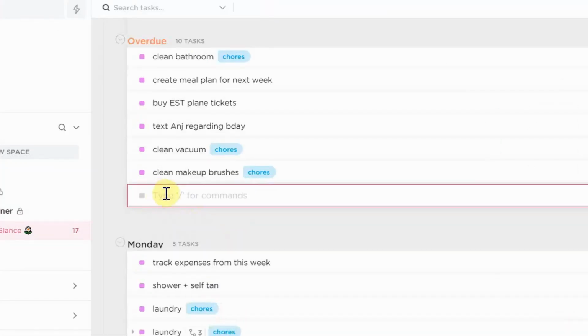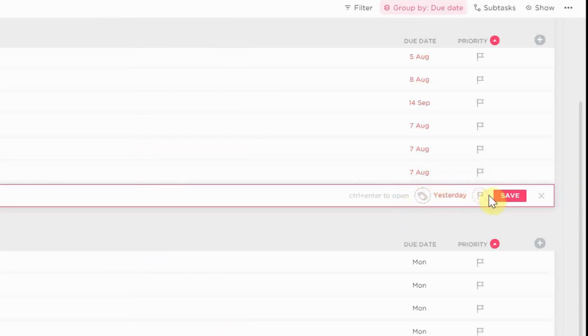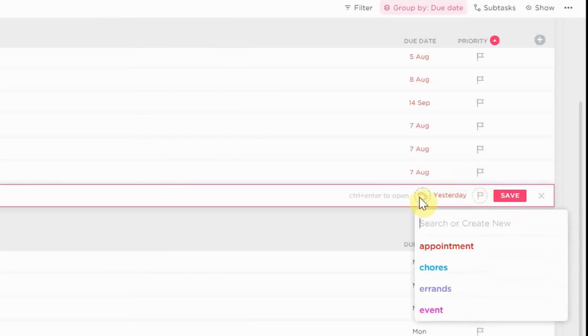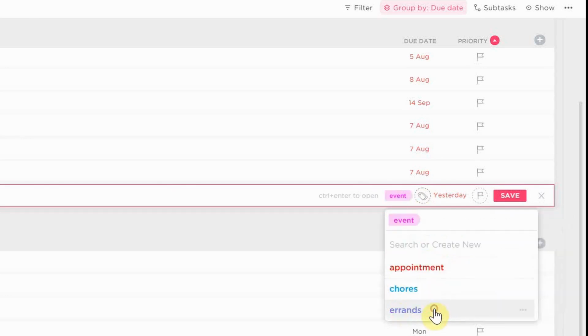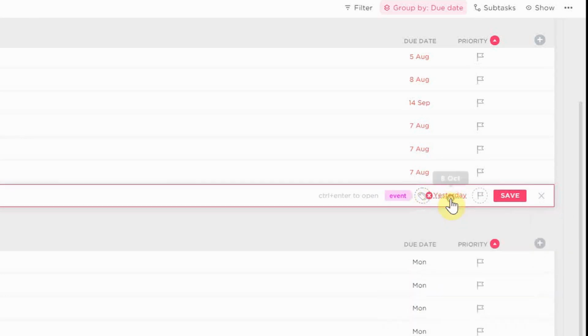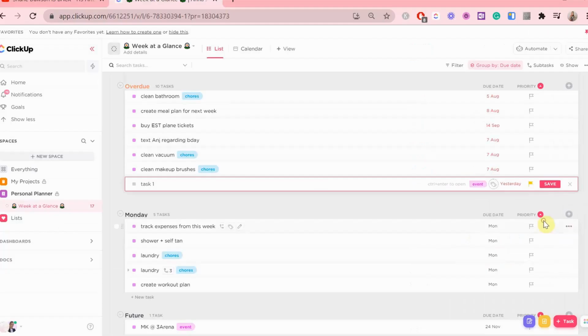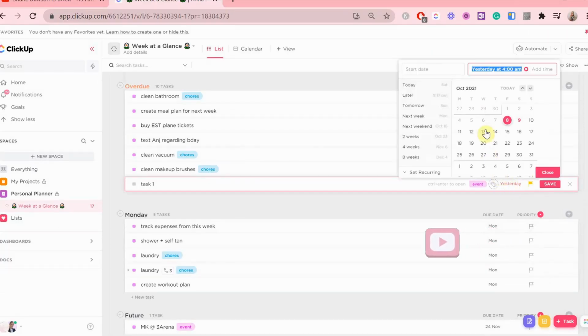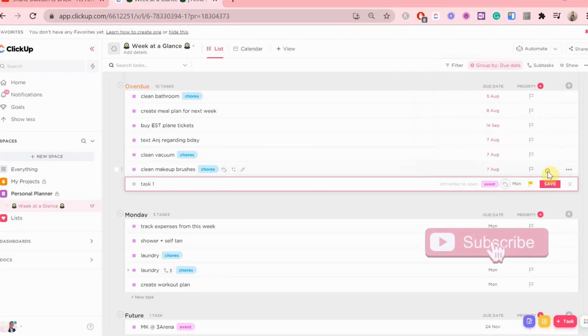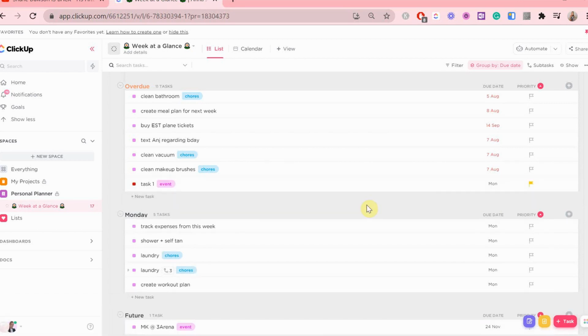So you click here, add task, write the name of the task, and then you have these things here. So for example, if you want to add a tag, it's maybe an event, then the priority, and the due date. Now we have a task, event, priority, due date, and the status as well. And save. Now let's do the hotkey version of it.